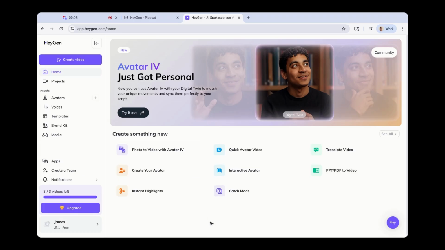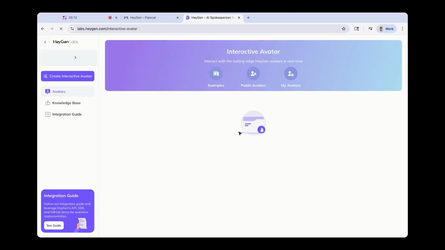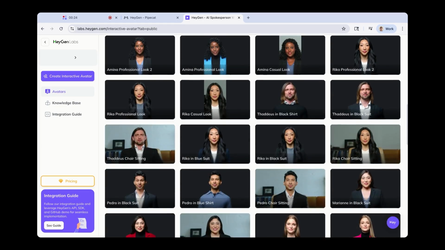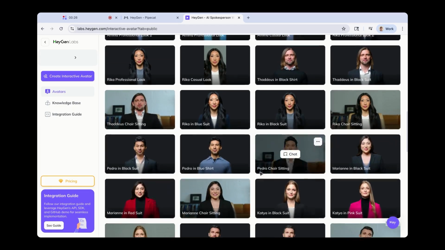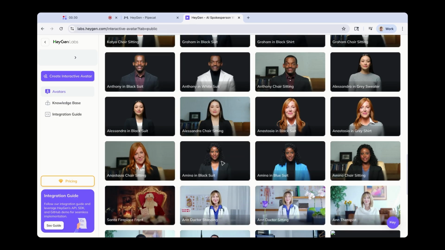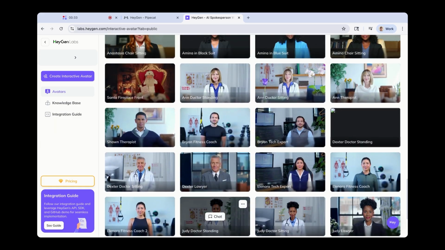The last thing I wanted to show you is just how you guys can change out the avatar. So if you go to interactive avatar right here, and then we click on public avatars, it's going to load this full example of avatars you can use. Now we want those horizontal avatars because that's how Pipecat has their UI set up with the bot. So I'm going to find the one that we use. I'm pretty sure right here, it was Sean Therapist.